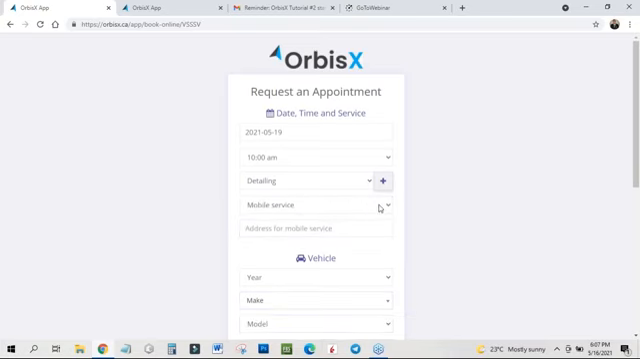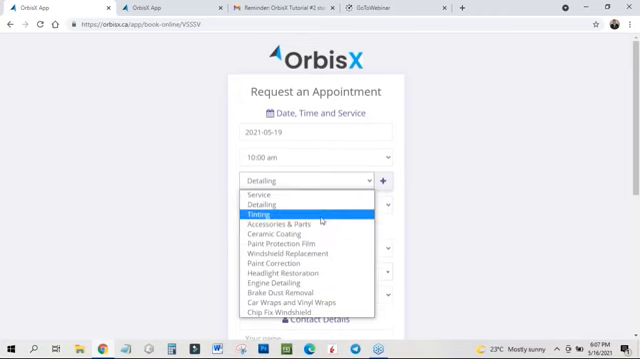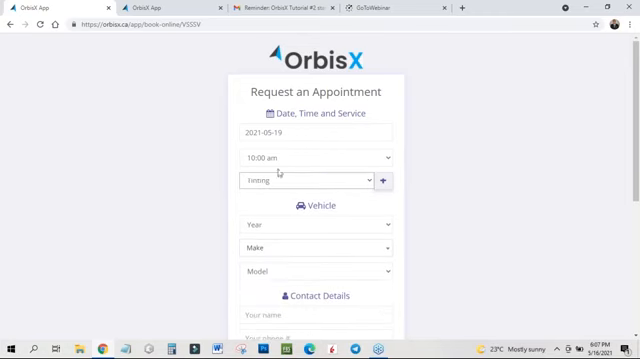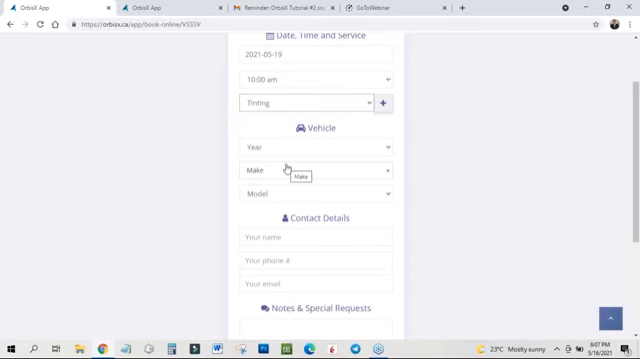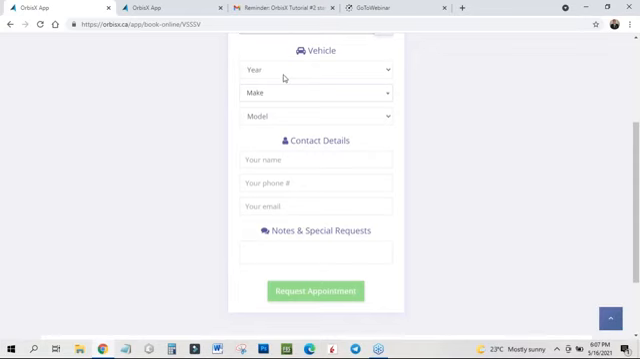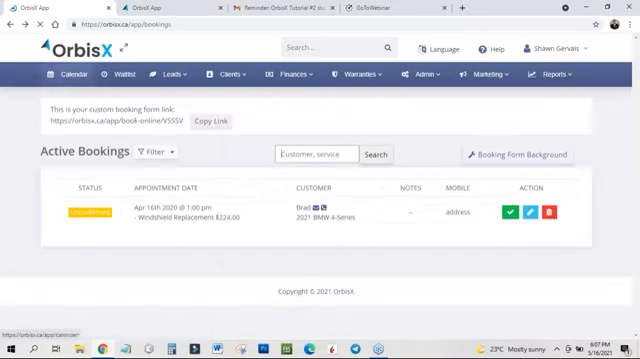Now, let's say if we remove that, then it's going to update based on what services they've selected in the system. So tinting, in this case, for example, is reserved for just at the shop, so it doesn't offer the option for mobile. So there's different settings you can tweak to make it work for your business particularly. And then, of course, they choose the year, make, model. They enter their contact details, any special notes. They request an appointment. And this is the OrbisX specific custom form that we were just looking at there.